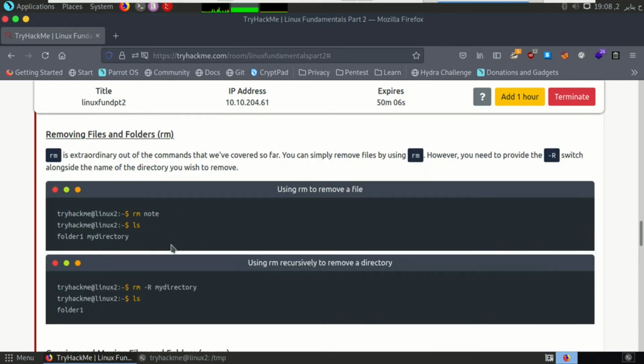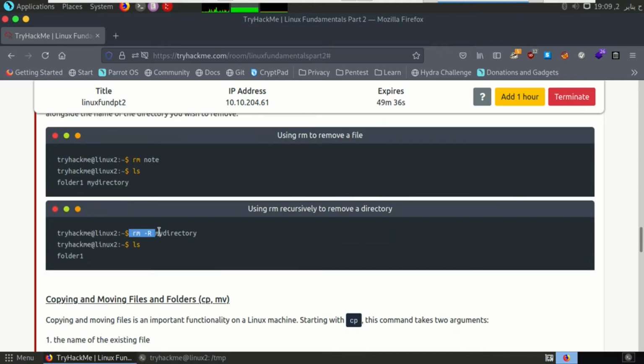Okay, so after creating some stuff, what about deleting it? So we have the rm command to remove files, and using the -r option will let us remove folders also. So we made the note file, I will delete it using rm note and check it with ls. Yeah, it's removed. In the other example here we use -r to remove the directory, and after running the command we run ls. Okay, so here we don't have the note file, and here we don't have the my directory folder.